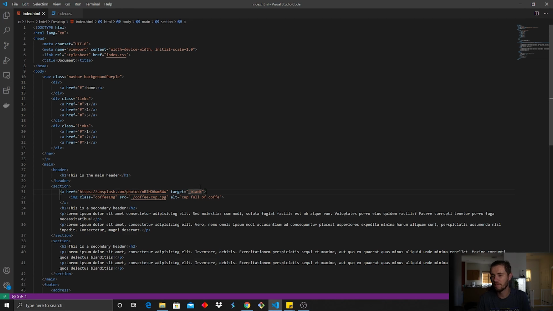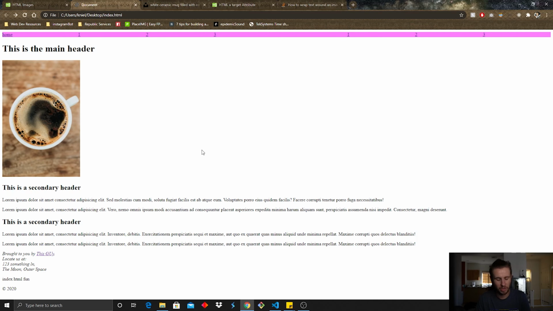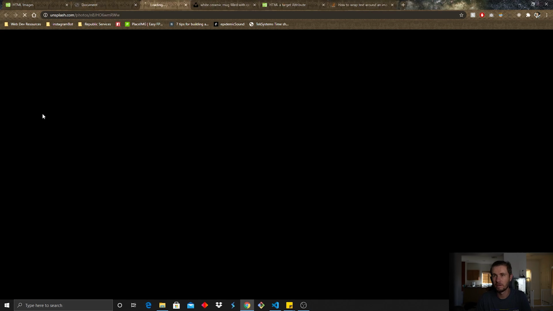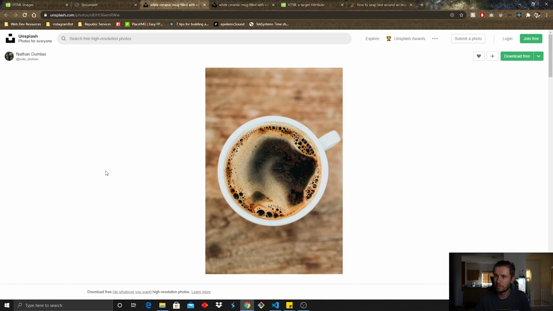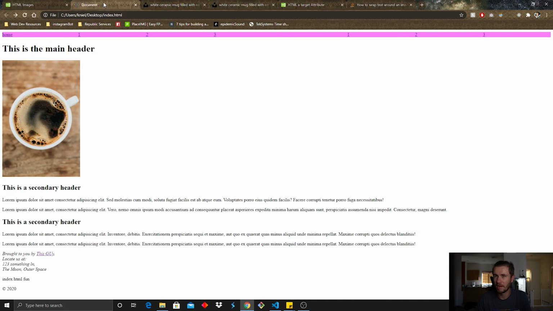Okay, we're going to hit save, go back to our image, hit refresh, and you can see now I've got a cursor over it, and in the bottom left-hand corner, the URL is there. And when I click it, it opens it up in a new tab, and our web page is still here. So don't forget about that, because that's important for user engagement. Make sure they stay on your web page.